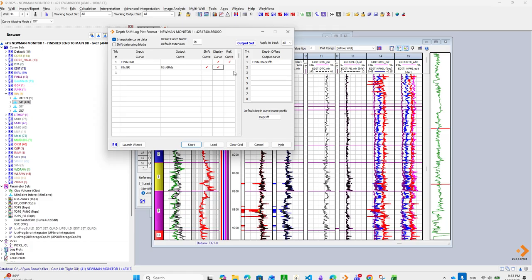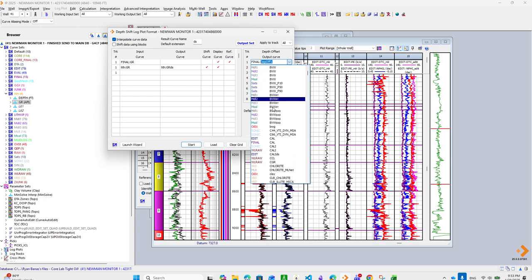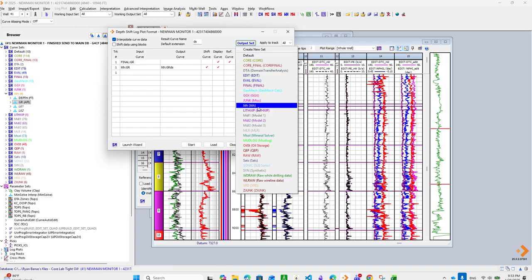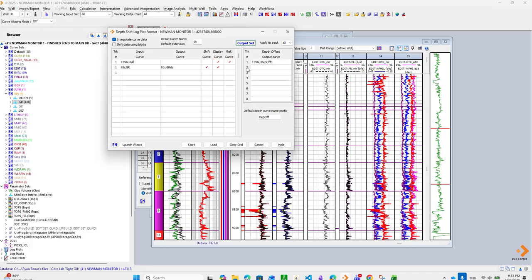Okay. Now, the last thing that we have to do is name the depth shift curve that we're creating. Put the curve in the lith set because we have to. Okay, get out of there. Just where it says output set on the top, you see there's a button with blue text in it. Output set right above that. Click that. And then select lith.